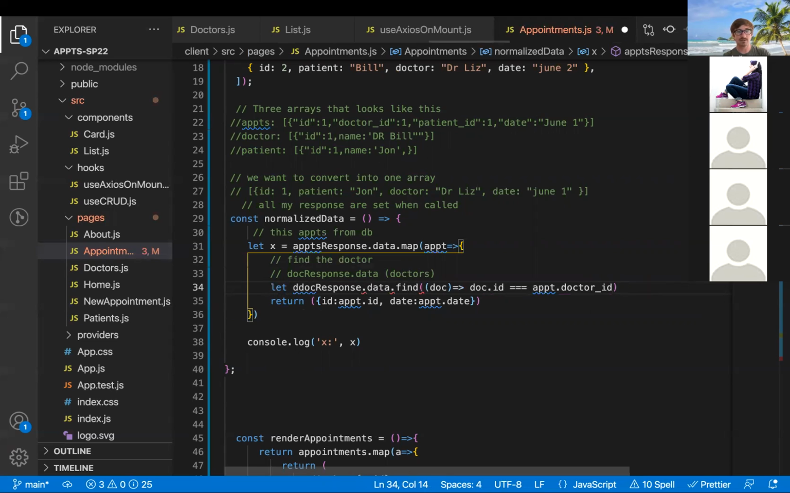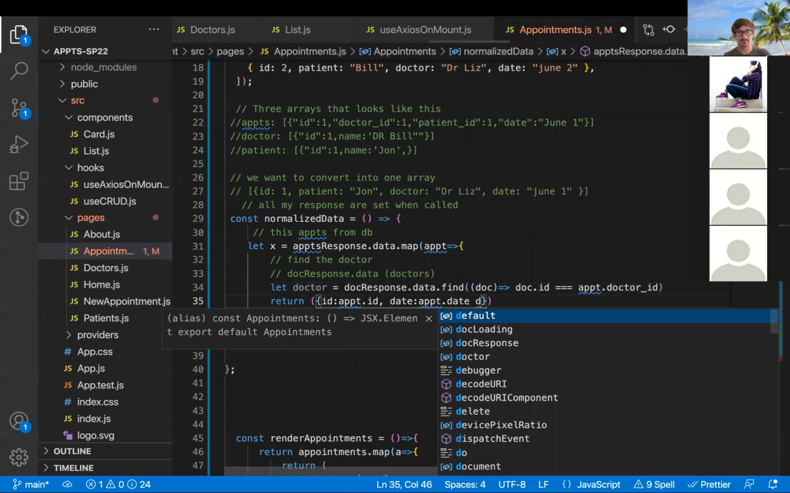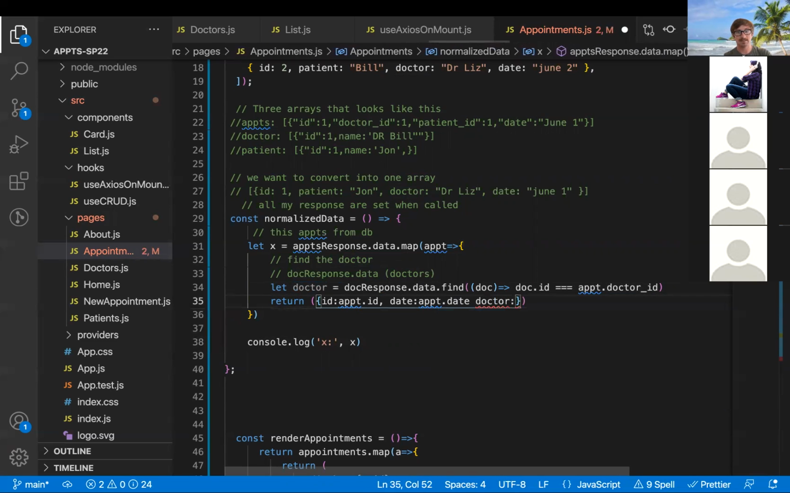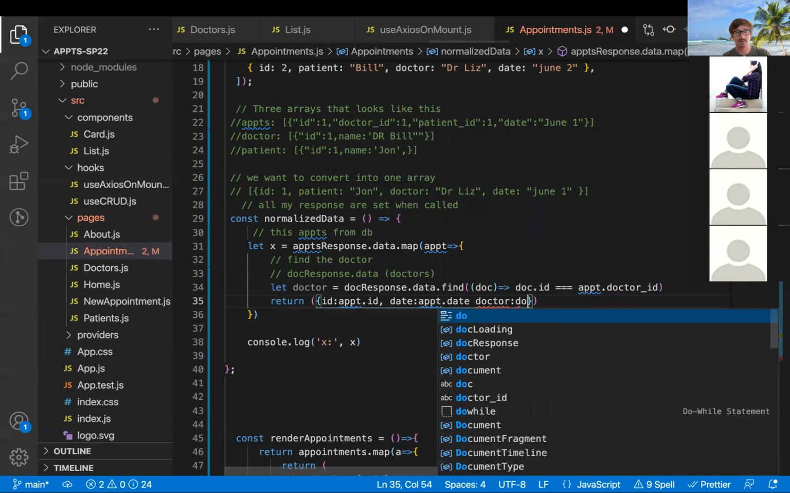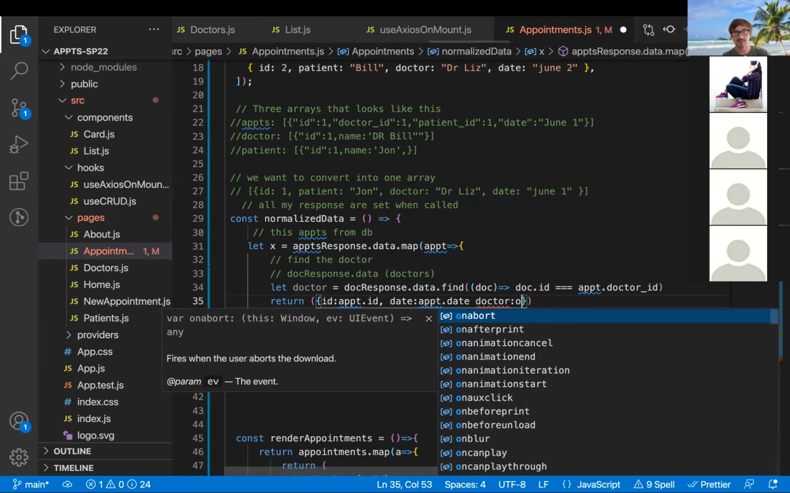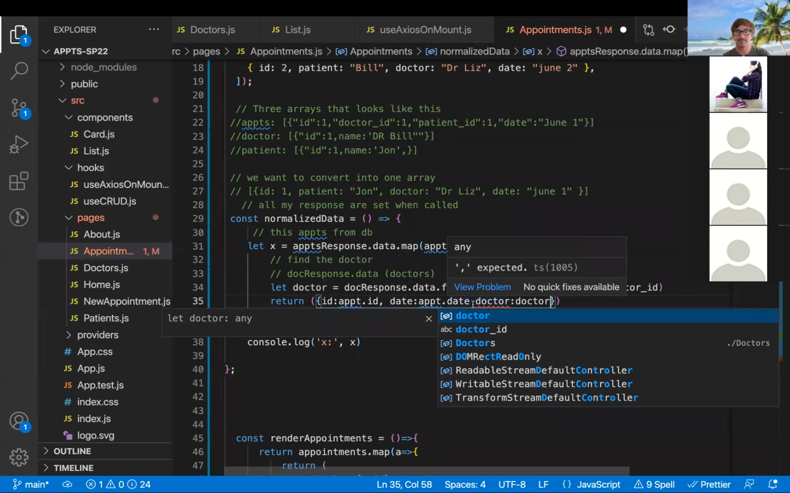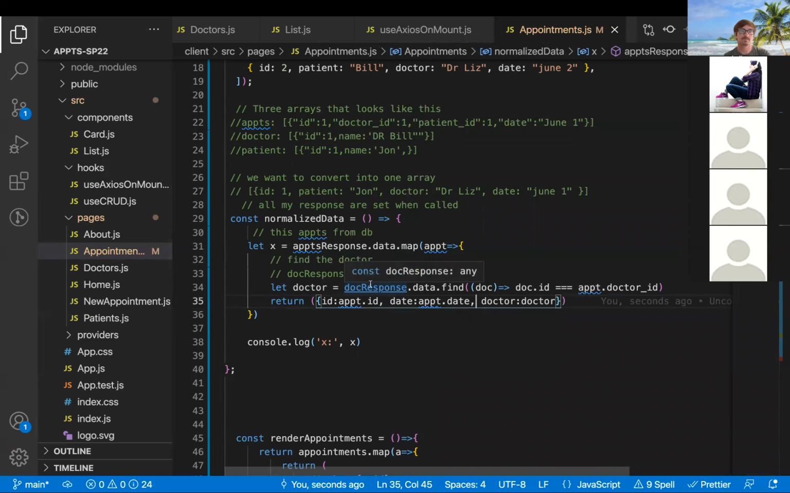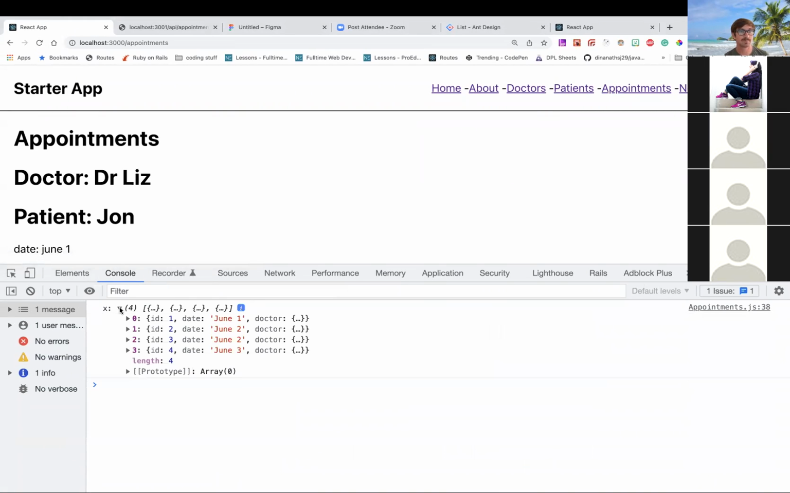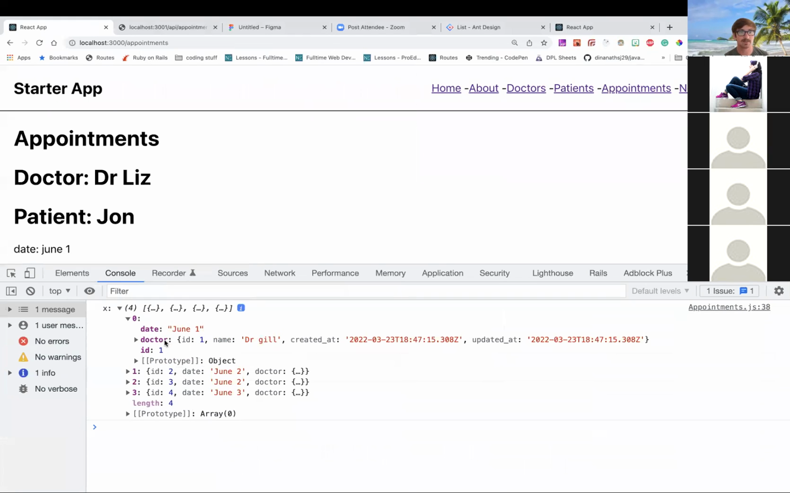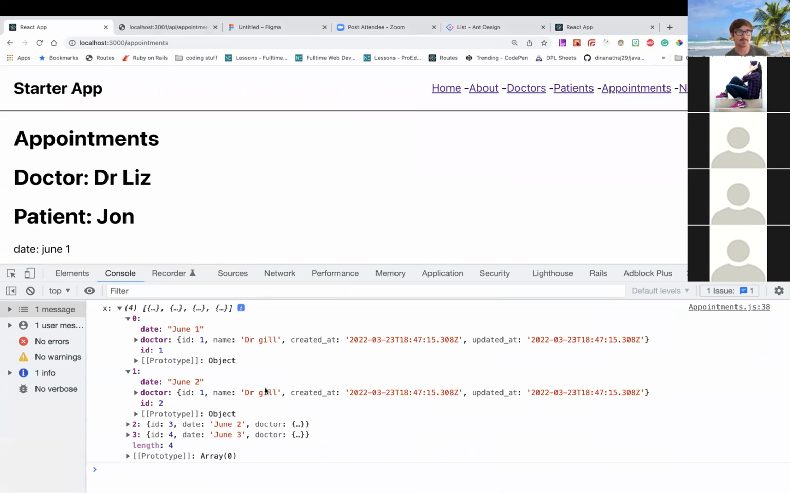So now I can store that to a variable. Go find the doctor. And I can say doctor equals doctor dot name. Let's just do doctor equals doctor and see what this looks like. Clear, let's refresh. Cool, now I got the doctor. I'm not showing the doctor_id, but that is the right one. Dr. Gill for those first 2 appointments.